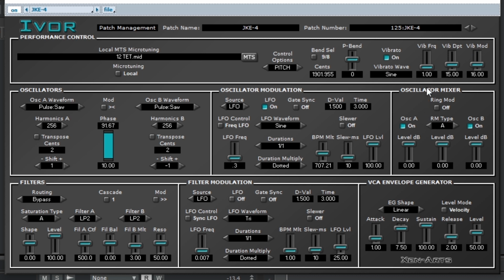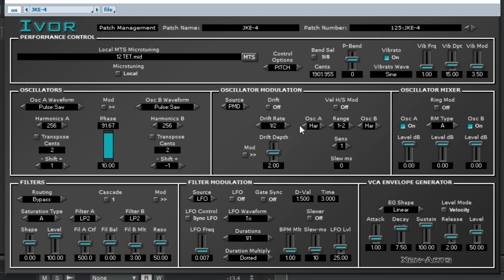Unfortunately, it will only go down to 1. It'd be really nice if you could take that down to 0.1 or something. Okay, so we're getting a good phasey sound there. Now we've got the LFO, so let's now do the PMD.